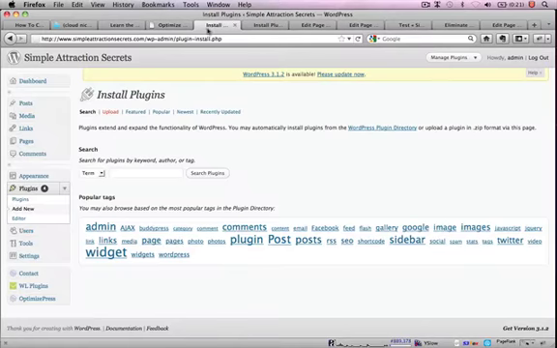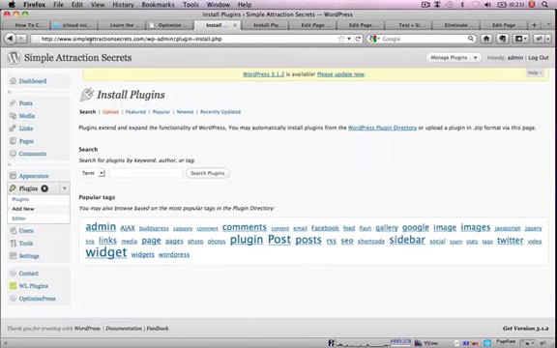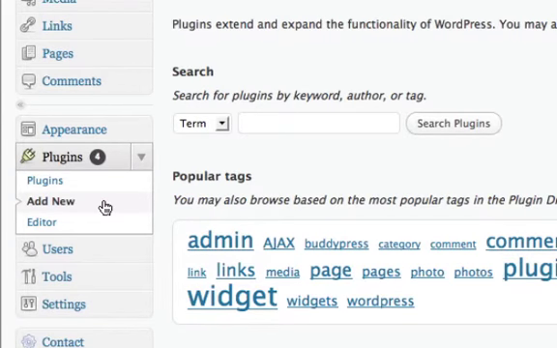So, remember in the last video how I showed you how to install WordPress? Well, once you've installed WordPress, you're going to be able to find it at yourdomain.com, whatever you bought, /wp-admin. So I'm on my friend Diggy's site here, simpleattractionsecrets.com. First of all, you'll go down the left-hand panel here, click the drop-down on plugins, and click Add New.